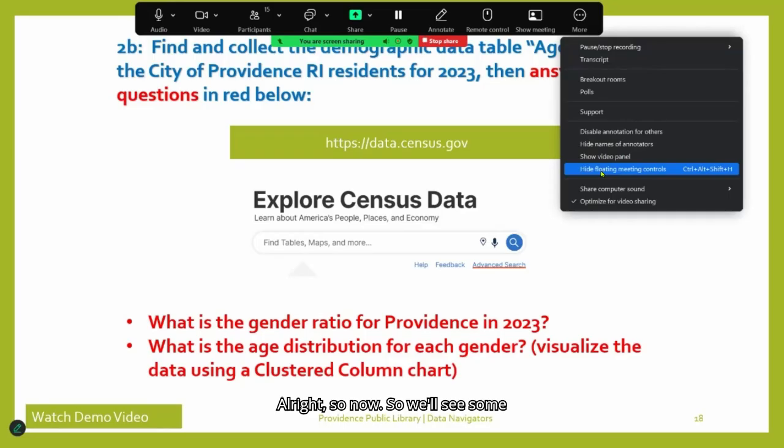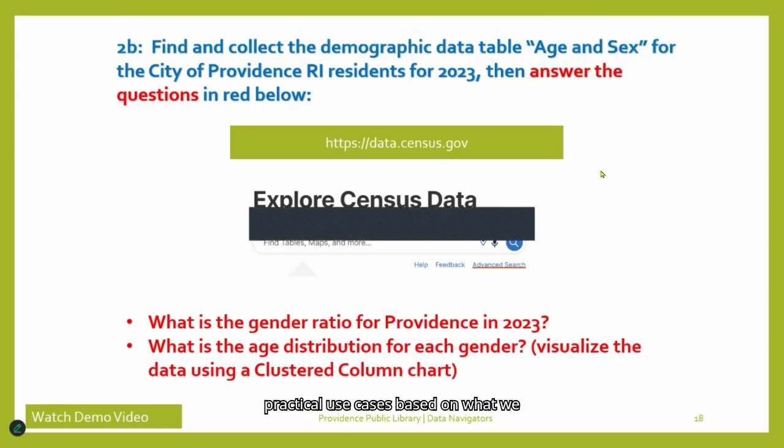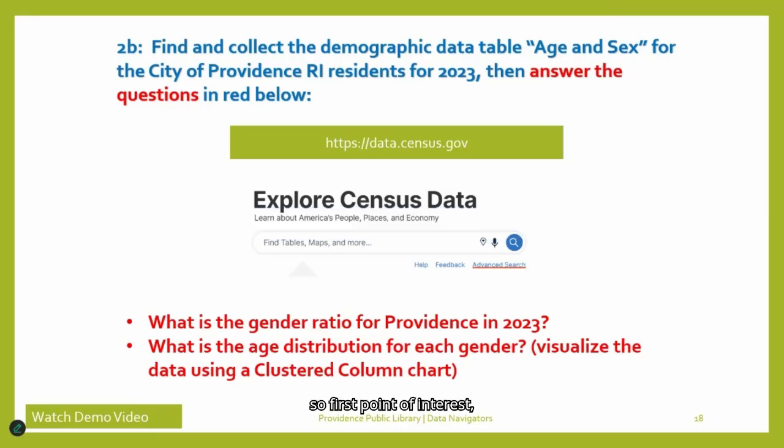All right, so now we'll see some practical use cases based on what we discussed so far, okay? Our first point of interest: find and collect the demographic data table, age and sex, for the city of Providence, Rhode Island residents for 2023. Then answer the questions below. First question, what is the gender ratio for Providence in 2023? And what is the age distribution for each gender? And then visualize that using a column chart. So this is the problem statement for us now.